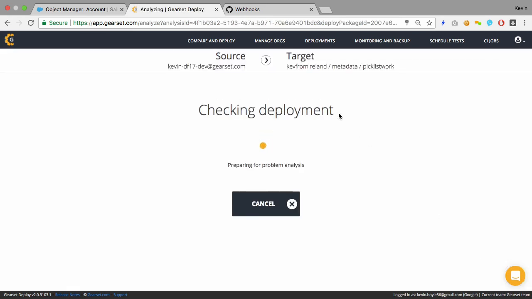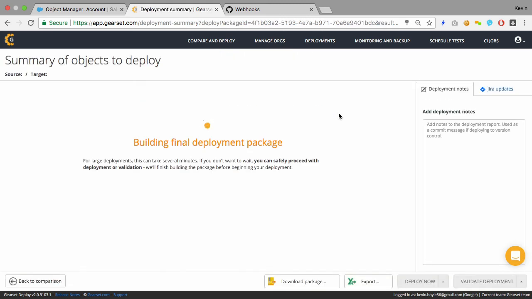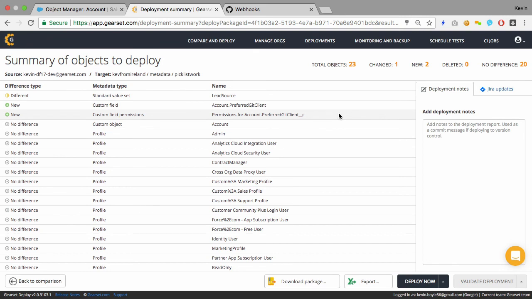Gearset's going to check that deployment, make sure that there's no missing dependencies. And now when the deployment package is built, we'll see all the other things that Gearset has included for us. So you can see there's modifications to all of our profiles. Those 3 clicks are going to affect a whole bunch of stuff. So this is adding the Picklist values.